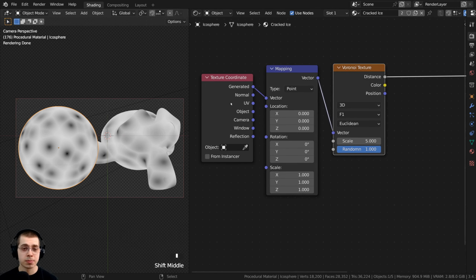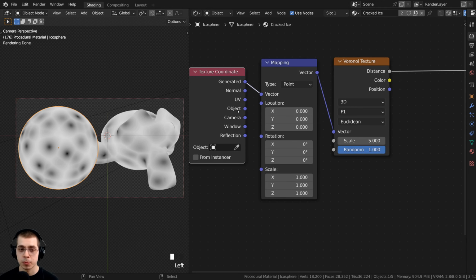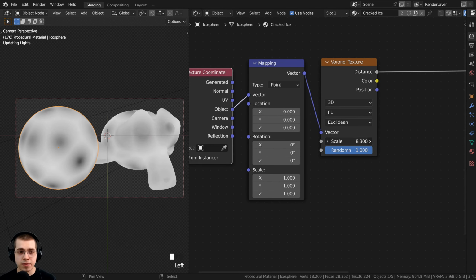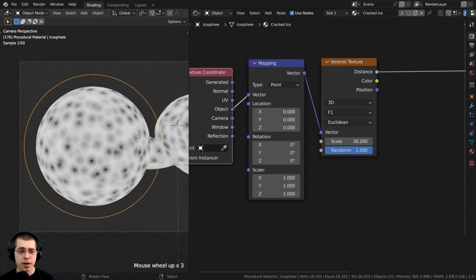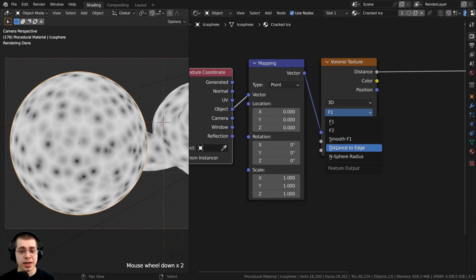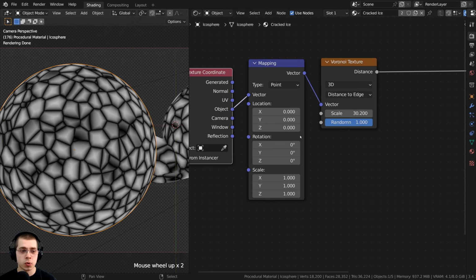Now I want to use the object coordinates because the object coordinates will place the texture on the object more evenly. So let's take the object and I'm going to put that into the vector of the mapping. Now I can change the scale of the Voronoi texture and I can make this smaller, and you can see we have all these little dots, but we don't really have that cracked texture. So what I'm going to do is click on the F1 here, and I'm going to change this to distance to edge. And now we have this really cool cracked texture.